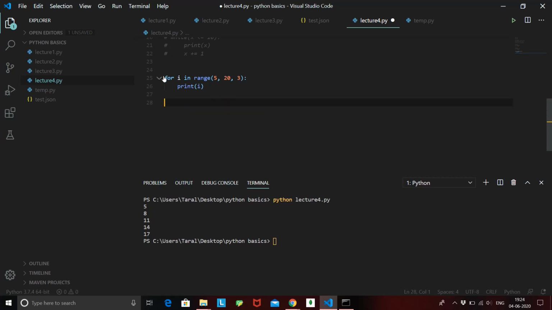Okay, the next thing a for loop can do is iterate over a sequence. So let's create a sequence. Let's have a list, and with square brackets we'll create a list. Okay, so this is my list, and I want to iterate over this list. I want all the values that are stored inside this list.